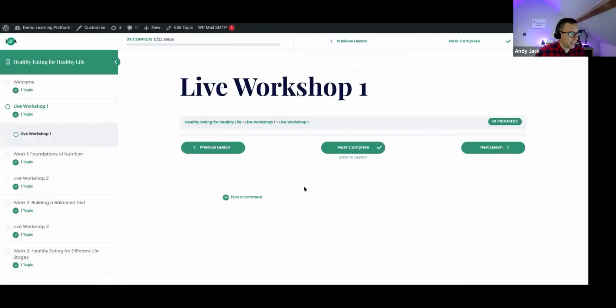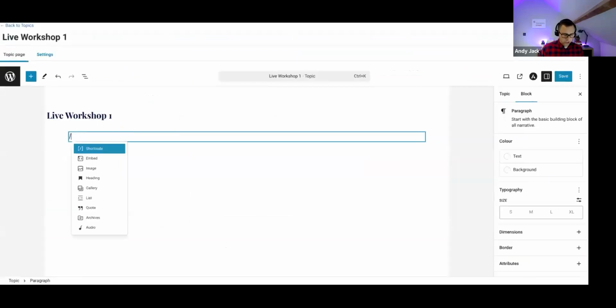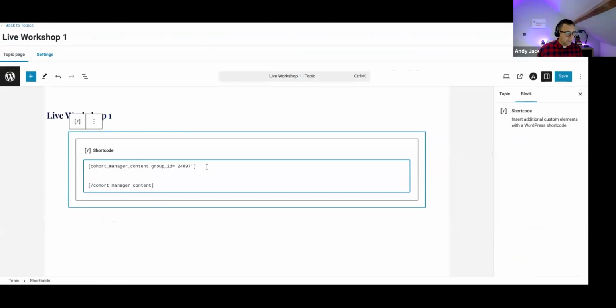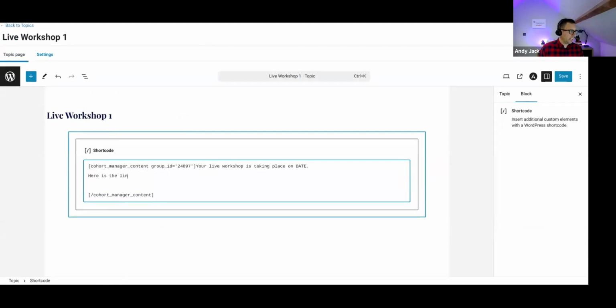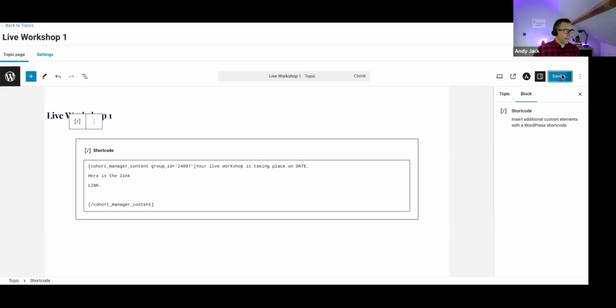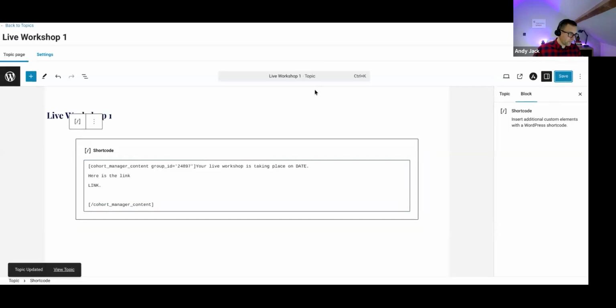Now, if I want a piece of content that only that person can see, what I do is edit the copy. I'm just using Gutenberg here, so shortcode, and I can paste that in here. So you'll see here, if you put content in between these tags, only people within that cohort can see that information, which is quite a powerful tool. So I could say, your live workshop is taking place on date, here is the link, and then I can insert the link. I can add that in there. So I save that, and only the person in that cohort will be able to see that copy of that text on screen.